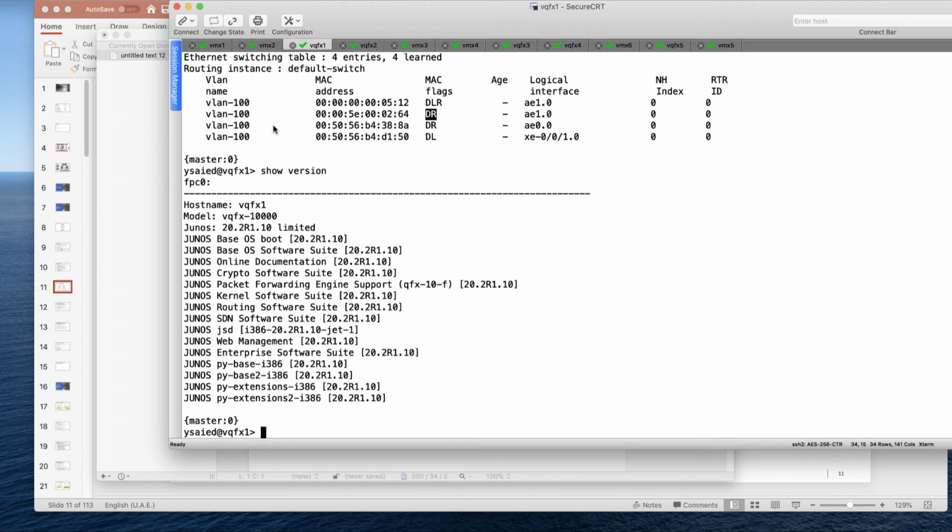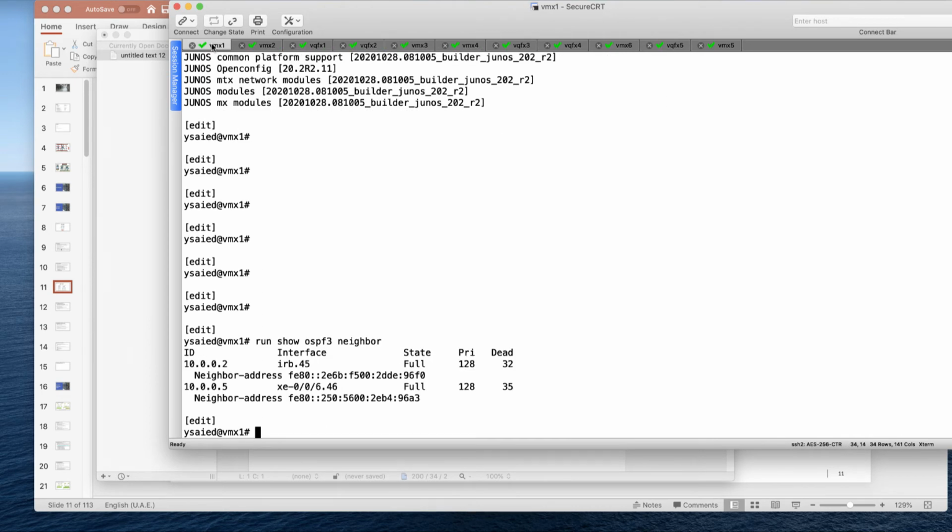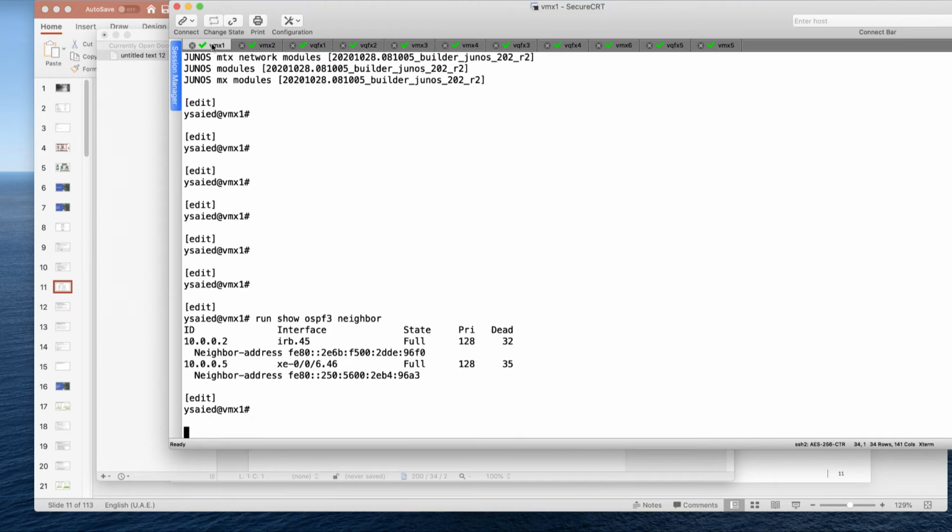However, in the actual JNCIE lab, I believe it will be running version 17, so you might face an issue while establishing OSPF on the IRB interface. So now the OSPF is getting established. Let's make sure as well OSPF version 3 is getting established. Let's make sure that the loopback addresses from the core routers have been advertised.